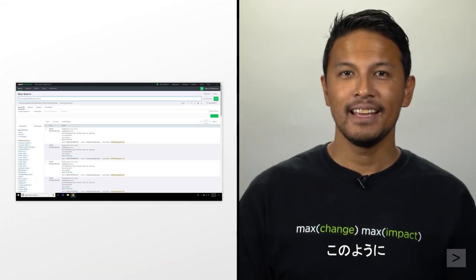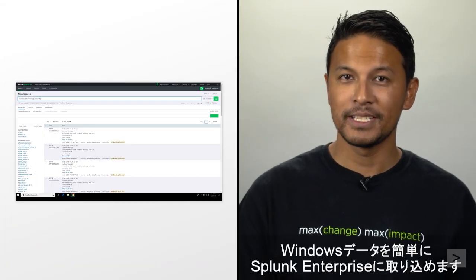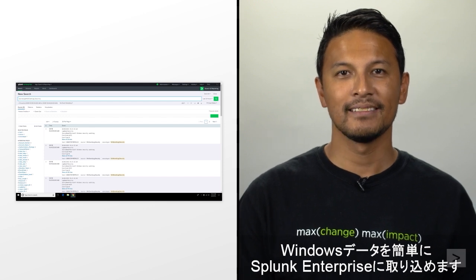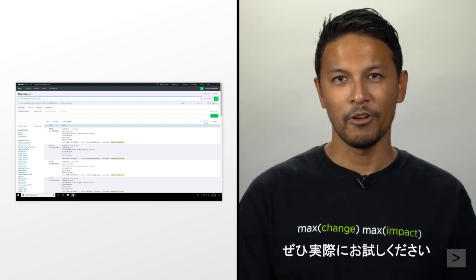As you can see, it's incredibly easy to get Windows data into Splunk Enterprise. Now you can go index some of your own.